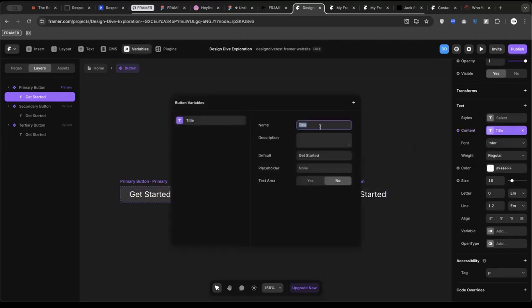We're going to call this one button title. Okay, no. Let's call it button title. Button title. And then we're going to add a text area. So you can either select yes or no for text area.